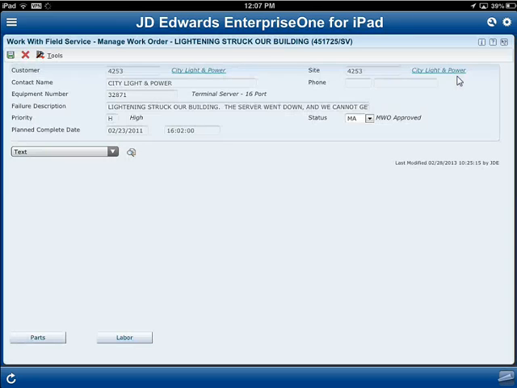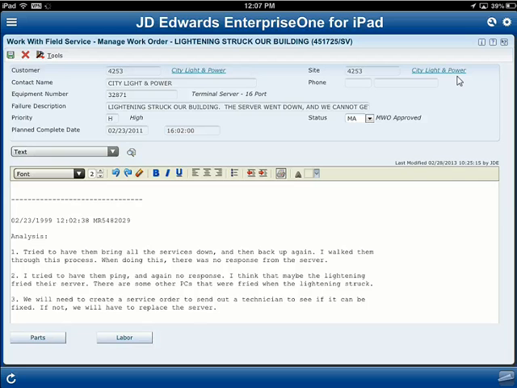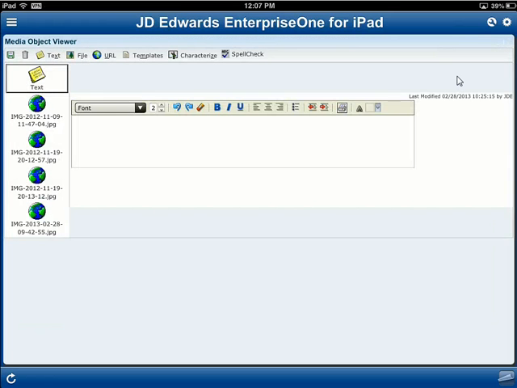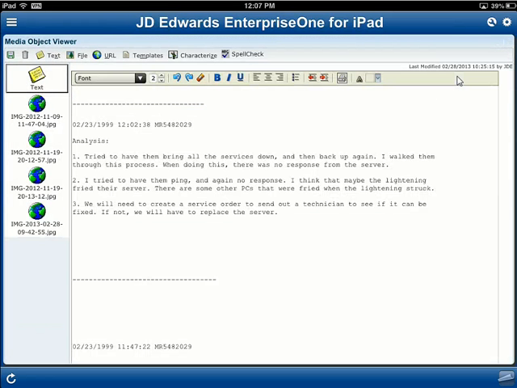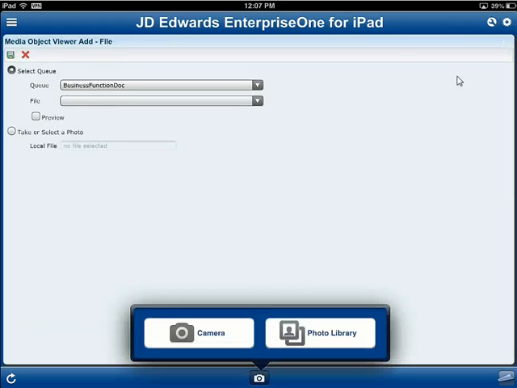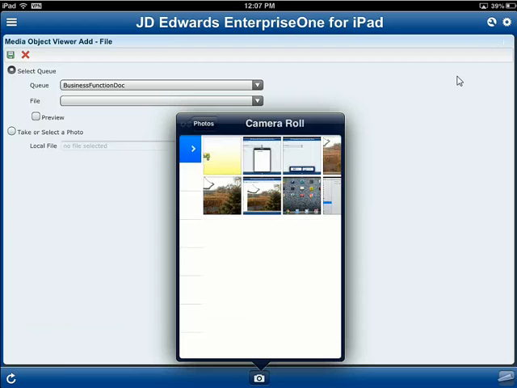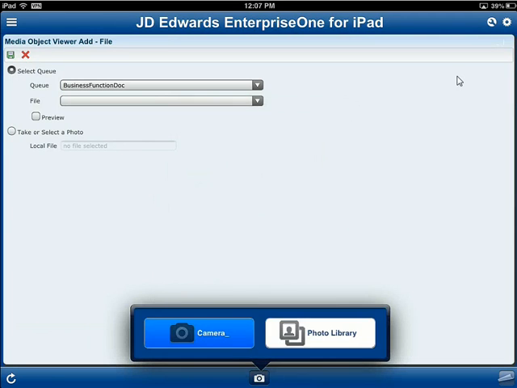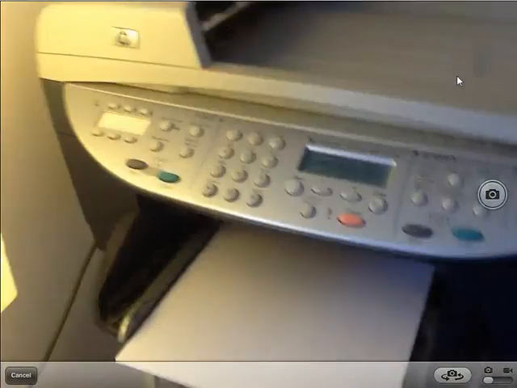So what is the other thing I want to do? Okay, I'm on site, I'm working it, I've finished it. One of the things I may want to do is prove that I actually did the work that I did. So we've added a nice feature that interactively links our application to the device feature. So I can go into the media objects, say I'm going to attach a file, and from here you can see that there is a new camera icon on the bottom. I can either select from anything on my camera roll, or I can go ahead and activate the camera itself.